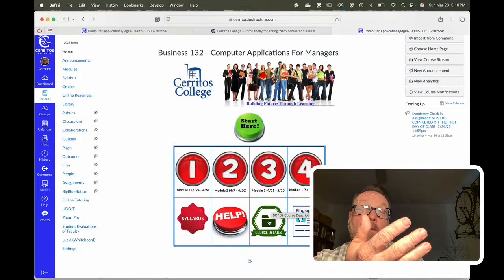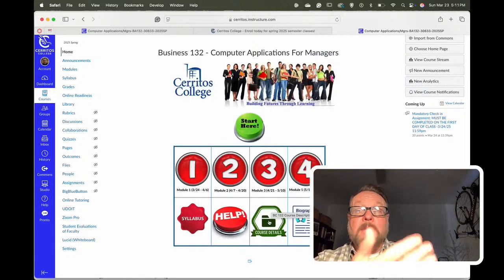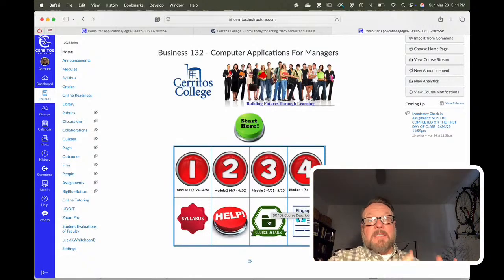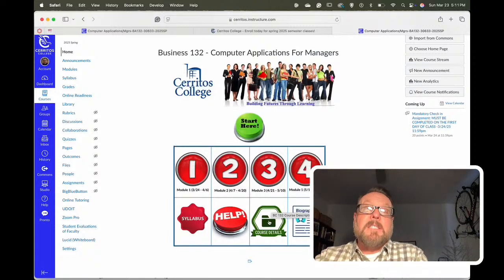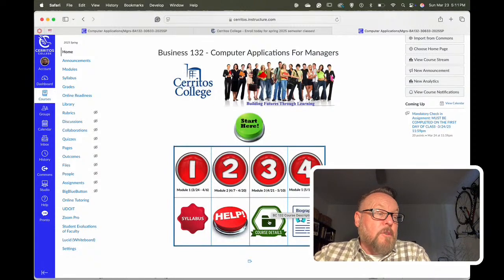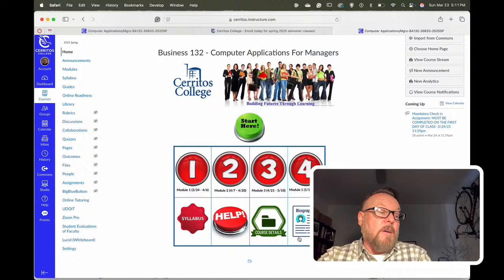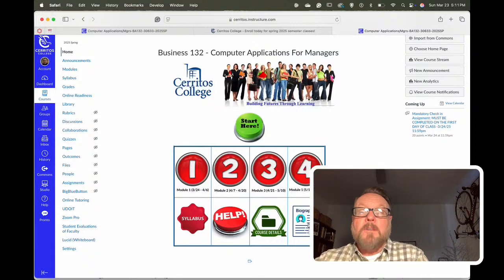Next to that is a course details button, and this just tells you what the course is about. There's also the course schedule in there, the same thing that's at the end of the syllabus. It's kind of what we're going to be studying what week. So you can look at that there. And then I have a biography of myself, in case you're wondering about my background, where I come from, a little bit about me. You're welcome to read that. So that's pretty much the table.